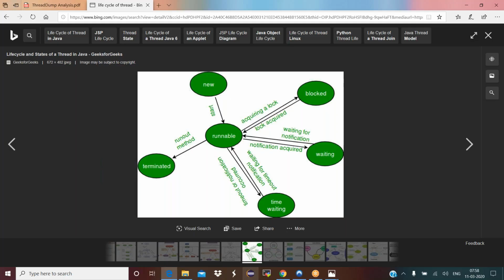So the last state is terminated. Terminated is nothing but the thread will terminate when it completes its tasks, or when it completes its job. When it has been completely executed, it will get terminated by releasing the CPU and memory. A thread will terminate when the code of the thread has entirely executed by a program, or when it completes the activity which it has to perform. When both things are satisfied, the thread will automatically terminate.